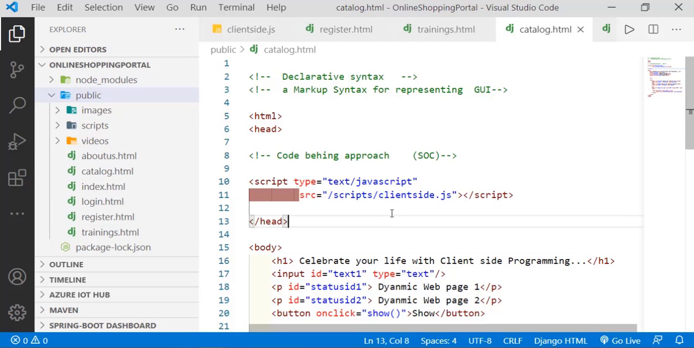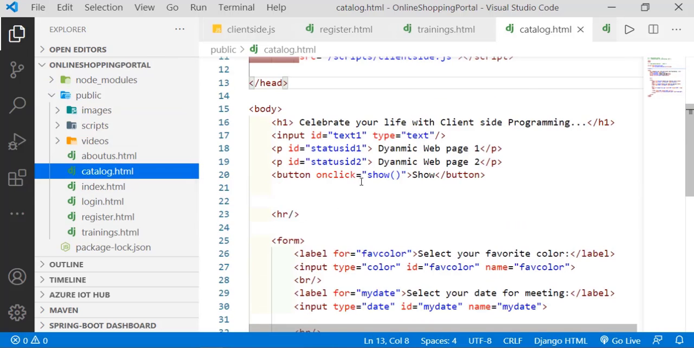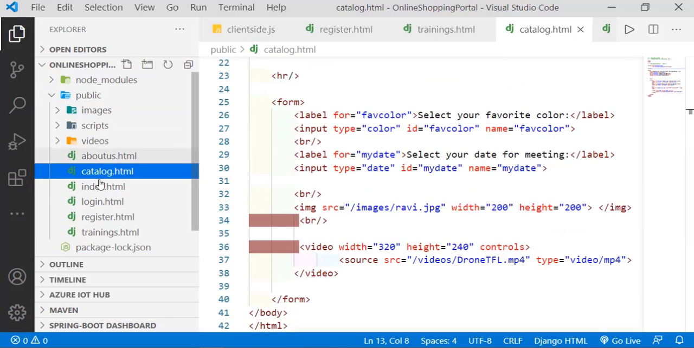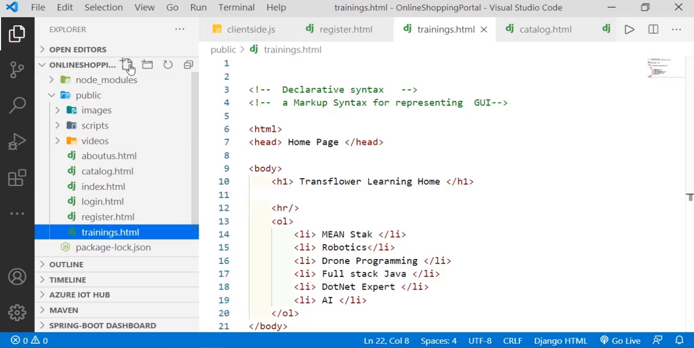We are trying with catalog, correct? Under the catalog we tried something. I would just like to do one thing. Can I add one more extra page here? Add new page. Tryout.html. I'm creating one tryout.html page.